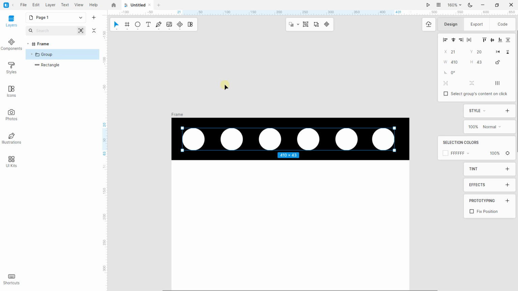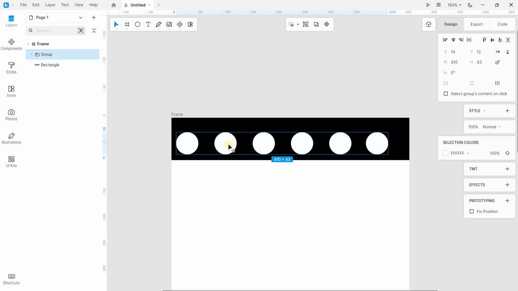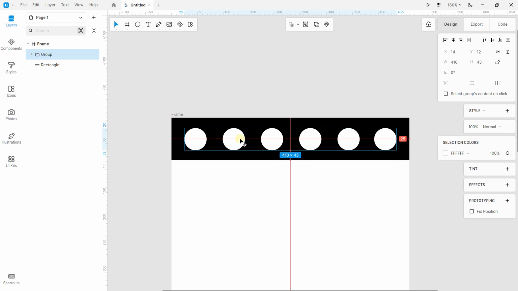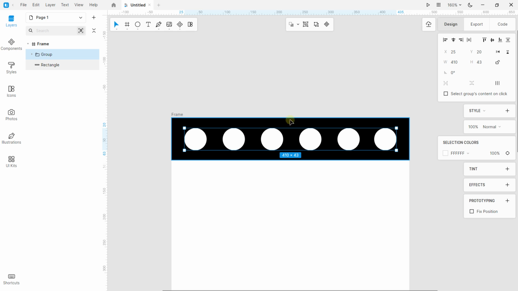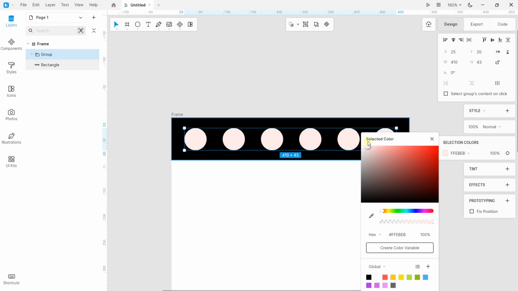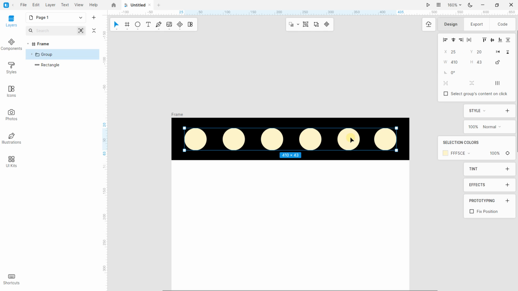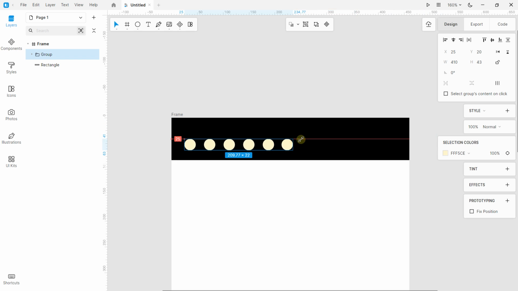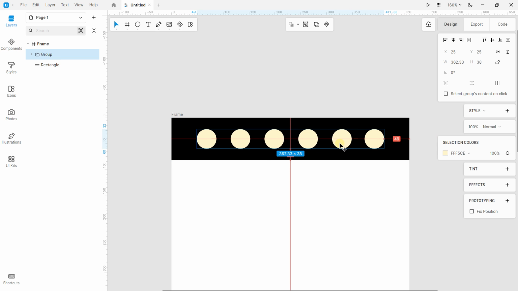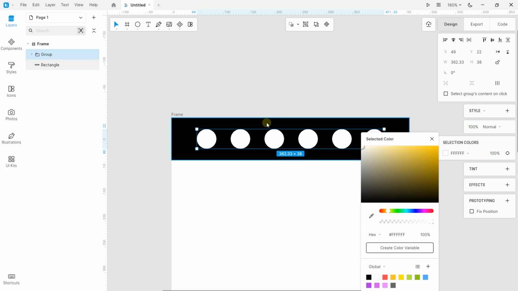One of the first interests of creating a group is for your alignment, because if I have a group here, I can directly center my group in the middle. Another interest is you can change the color or the style of all the elements in just one click. So I can go on selection color and I can change, for example, the color of all these elements in just one click. Something that you can also do for your group is resize. So I can press Shift and I can resize my group with all the elements in just one left click. So this is the interest of the group.